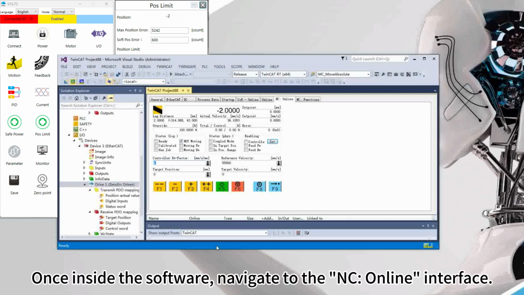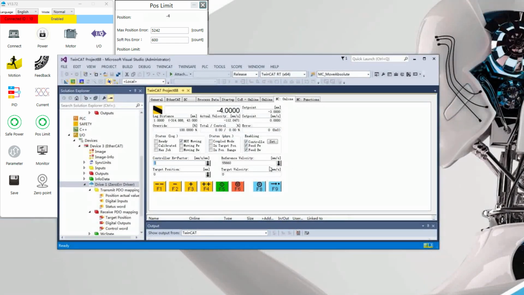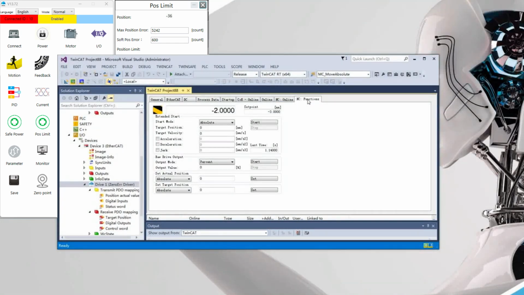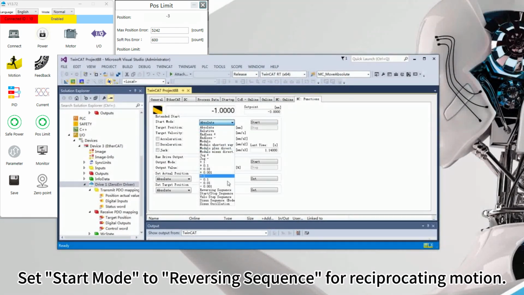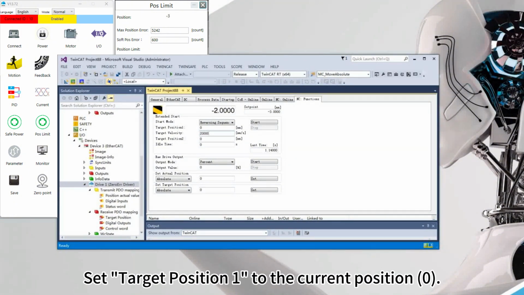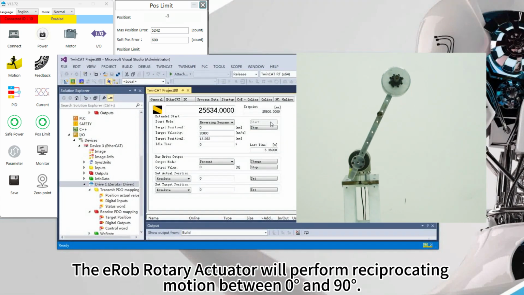Once inside the software, navigate to the NC online interface. Simply click on Set followed by Alt to enable the eRob Rotary Actuator. Enter the NC functions interface and configure the following settings. Set start mode to reversing sequence for reciprocating motion. Set target velocity to 20,000. Set target position 1 to the current position 0. Set target position 2 to 131072. Click on Start. The eRob Rotary Actuator will perform reciprocating motion between 0 degrees and 90 degrees.